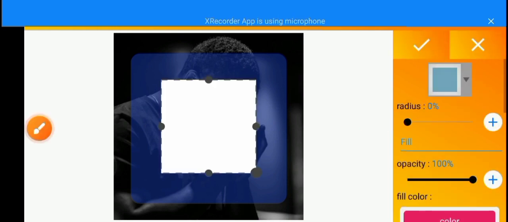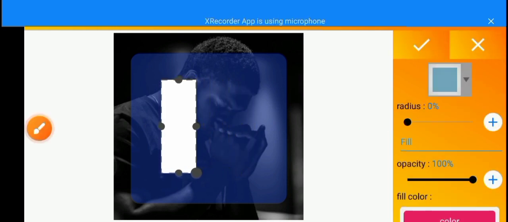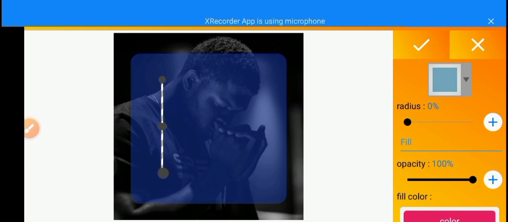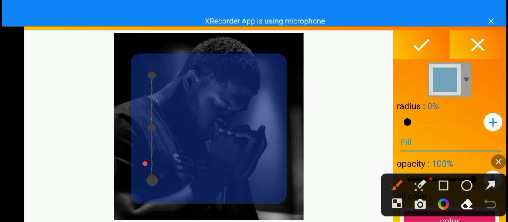Click on shape, reduce lines for shape, then drag a little and position it by the side. Okay, so you can drag this by making use of the circles just around the line.